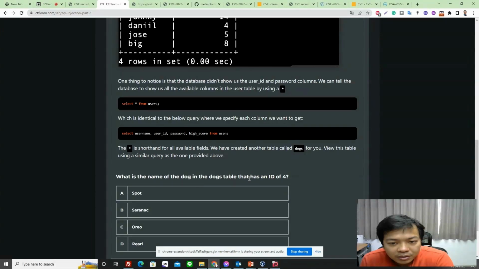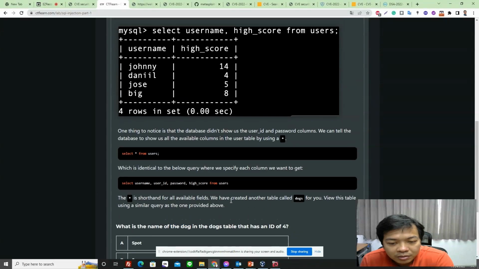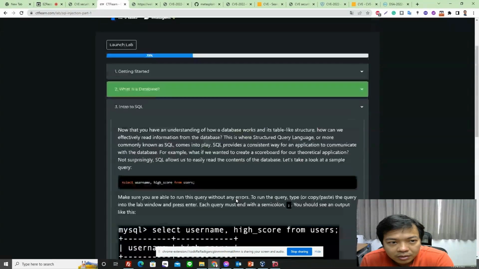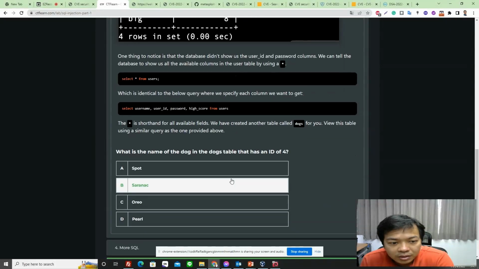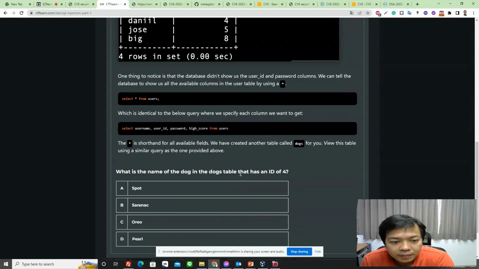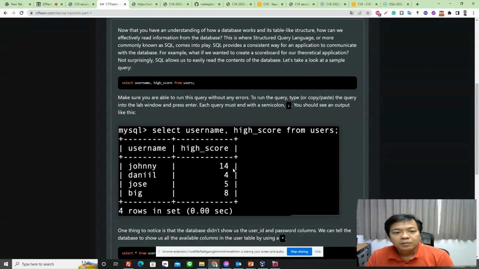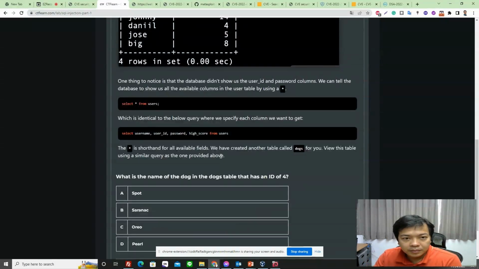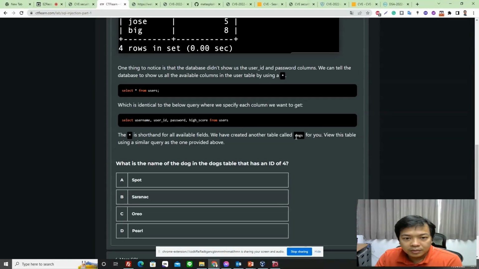What's the name of the dog in the dog table? Have an ID for it. It's dog. The name of the dog in the dog table.